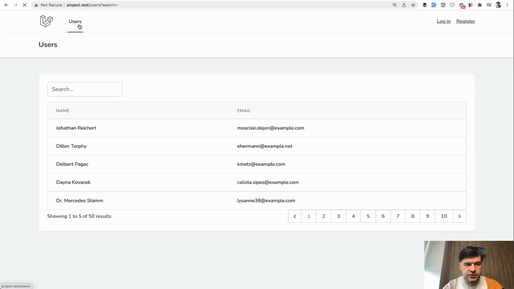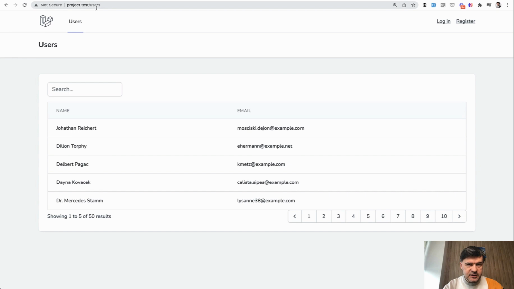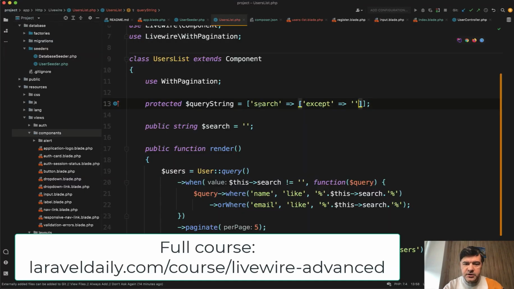Again, we click users, and as you can see, the URL is clean, but if we add at least something, then search appears. And this is in fact how pagination works by default. So users doesn't have the pagination page parameter, but if we click page 2, then it appears. So this is how you can easily manipulate the search parameters and URL parameters with the query string property.